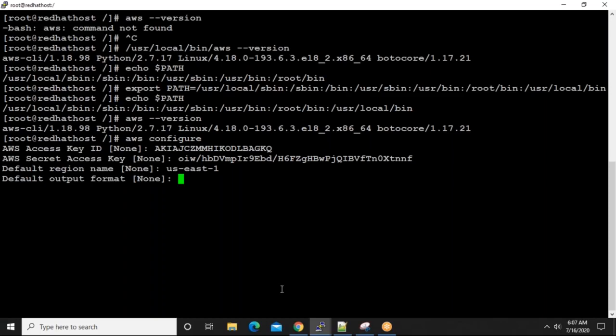Now the format. We have three types of formats. You can use text format, JSON format, or table format. It's up to you. Small letters: text. Enter. That's it. Your account is ready, guys. Now you can run AWS commands. The way you work from the management console, you can work from here also, the same way. Now clear the screen.